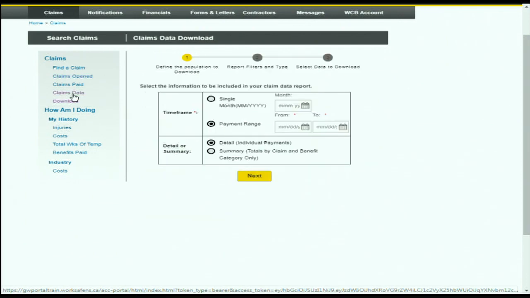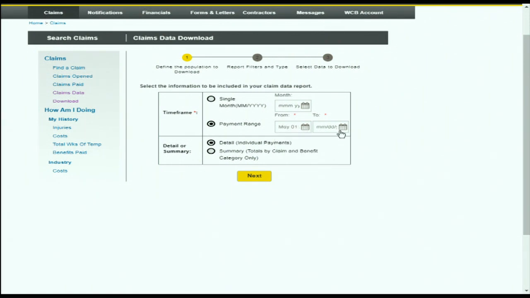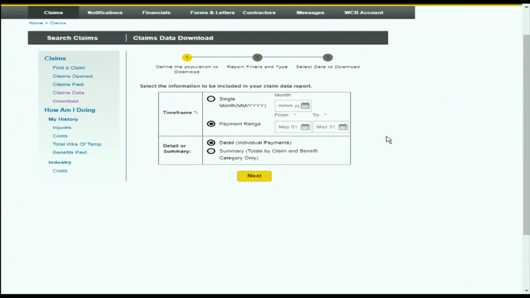Now, let's have a look at what happens when we go to do a claims data download. Now, this feature currently exists, but we've made a couple of really nice additions here. The most important one is the fact that we now include payment data in the information that you can download, and you're also able to search by that. So we're going to look for all claims that received a payment from May 1st to May 31st.